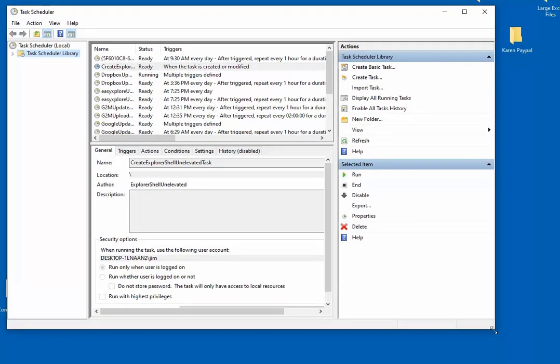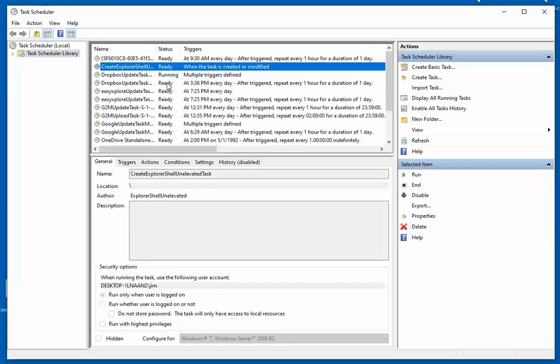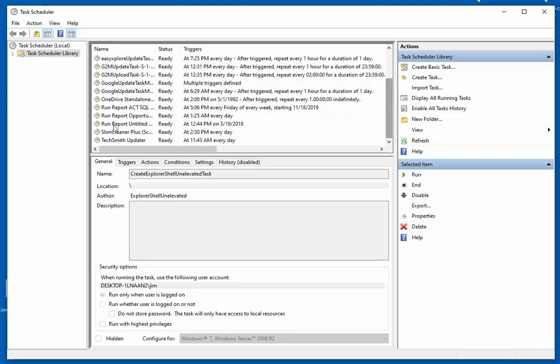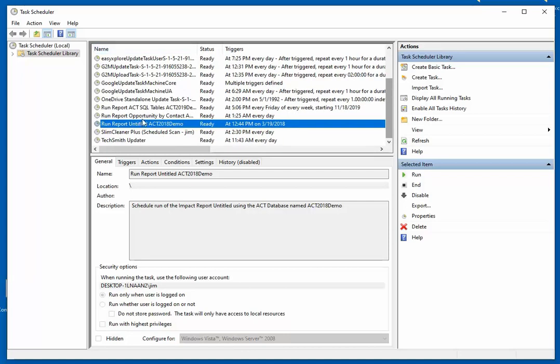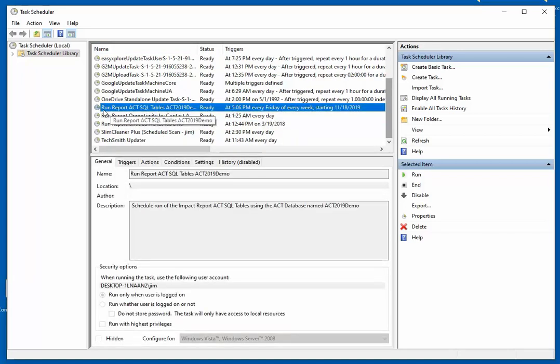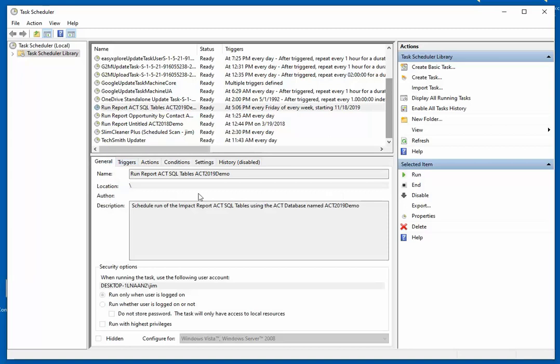And if we want to, let's just make it big enough for our view here. What we're going to see is we entered in that information. Here's a run report. And let's see. There's a couple of them. Run report. Here's the one that we just created. Run report Acts equals tables. That was that report that we highlighted. We could see the same information, 5:06 p.m. And here are the triggers, as we see, the actions, conditions, and everything else to run that report.